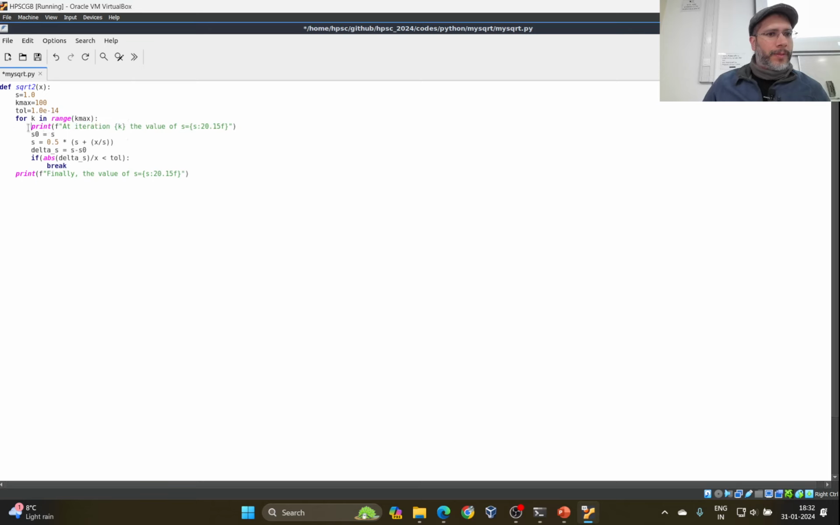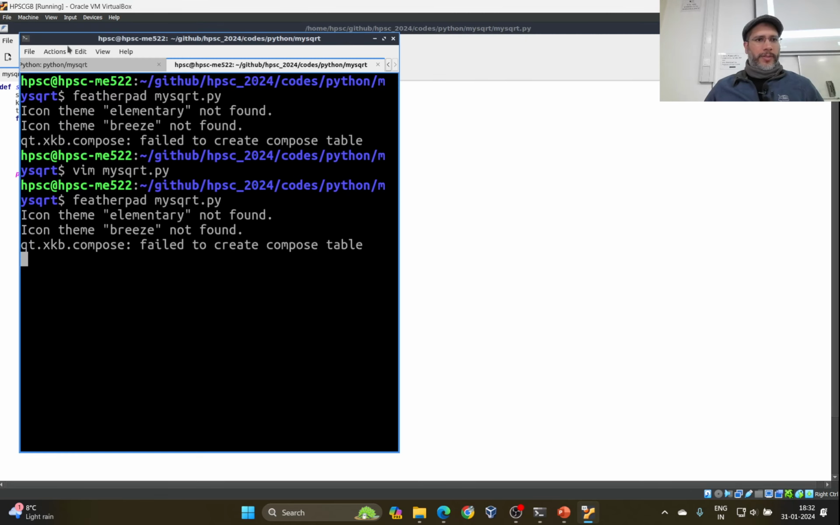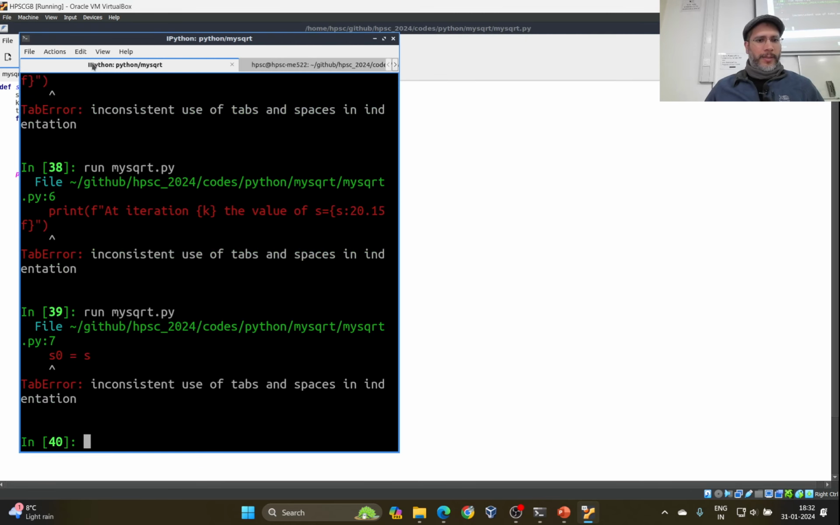I think now it is okay. So I think the problem is because some editors will convert tab to spaces, and some will keep it as a tab character. So that seems to be a problem. Let's try running it again. So it says inconsistent use of tabs and spaces in indentation. So either you keep it tab only or spaces only.